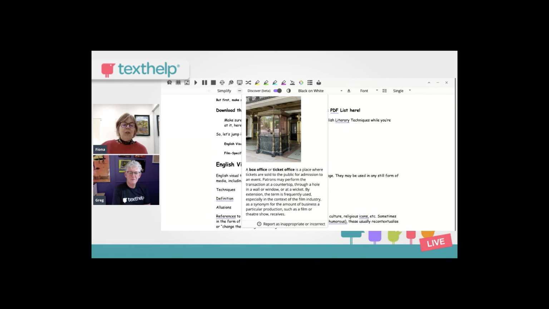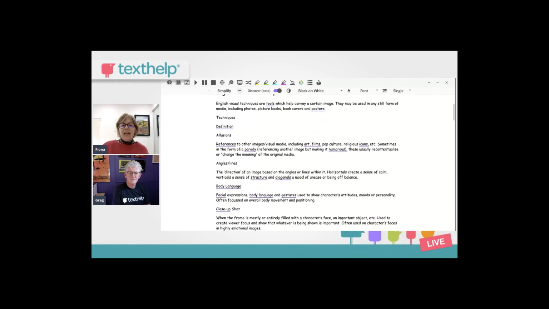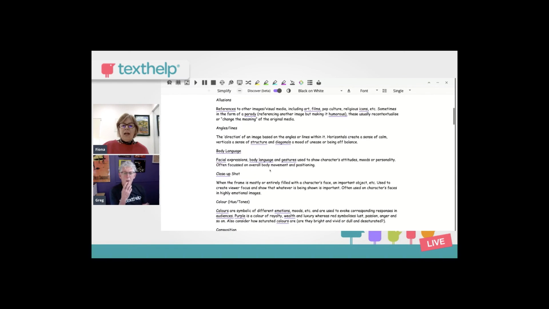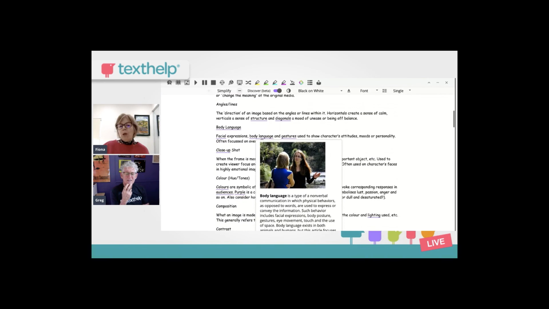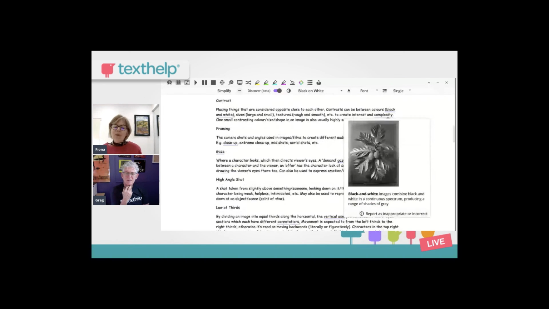And of course, same as you did, I can click on hover speech and I can read that aloud. A box office or ticket office is a place where tickets are sold. And have that read aloud and find out more information about it. But when we go down to things like body language, it tells me what body language might be. Things like black and white photos, shows me a black and white photo. So I can really get some additional information.